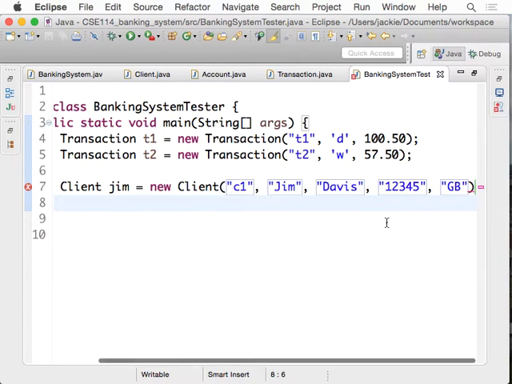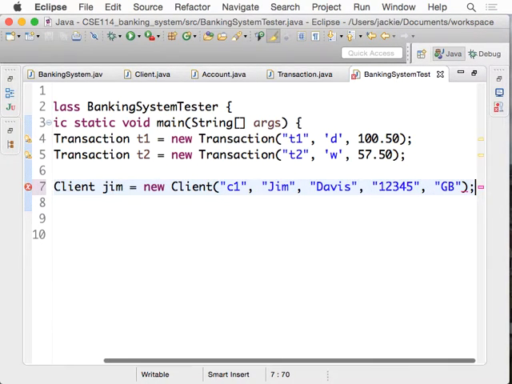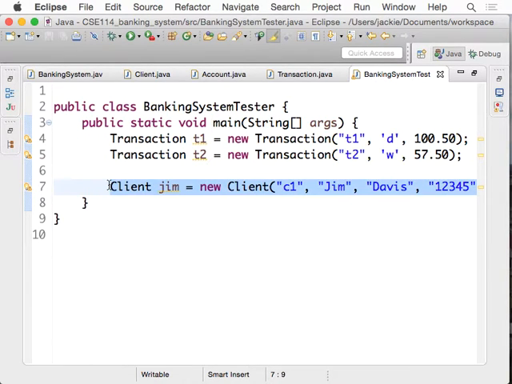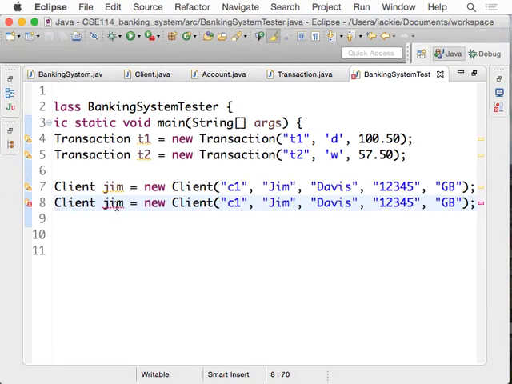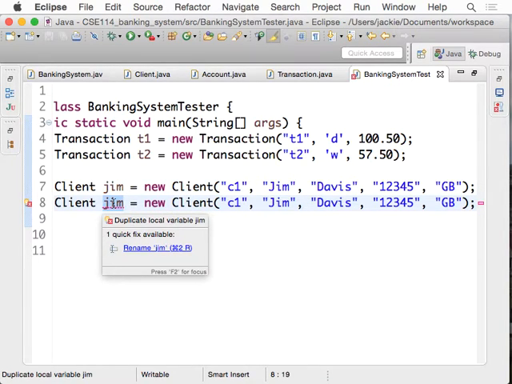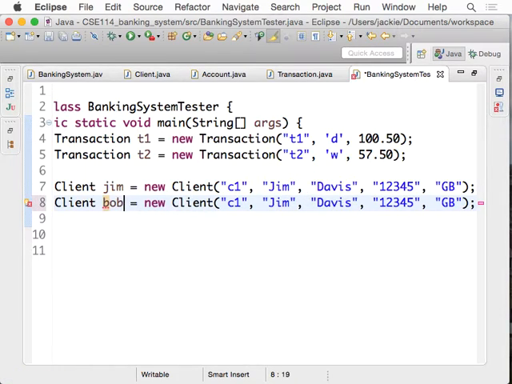After that, let's see what else. And make sure you put a semicolon at the end as well. Let's just put another client here. Jim, what about, let's say Bob. We're looking for 3 characters actually. Bob, let's say Bob. Let's say they happen to have the same last name. And then 5, 4, 3, 2, 1, and then let's say Canada, for example. It doesn't matter. So now we have 2 clients.